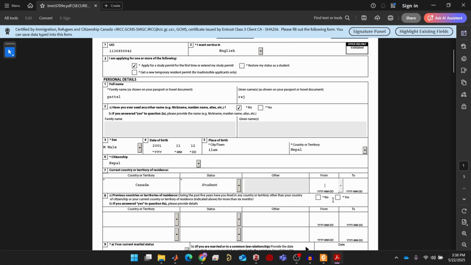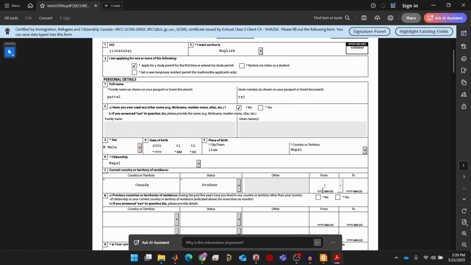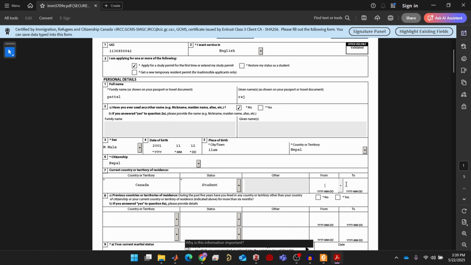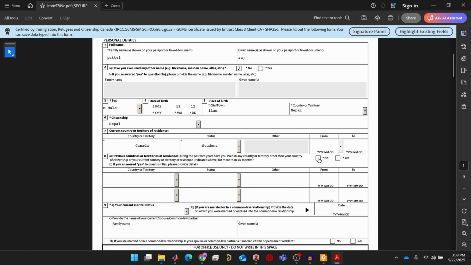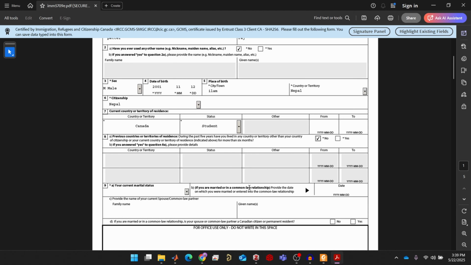If you see in your study permit, you can see the date of issue. You need to write your date of issue here under 'from', and 'to' means your expiry date. Then after that, no, because I have not been to any of the other countries.